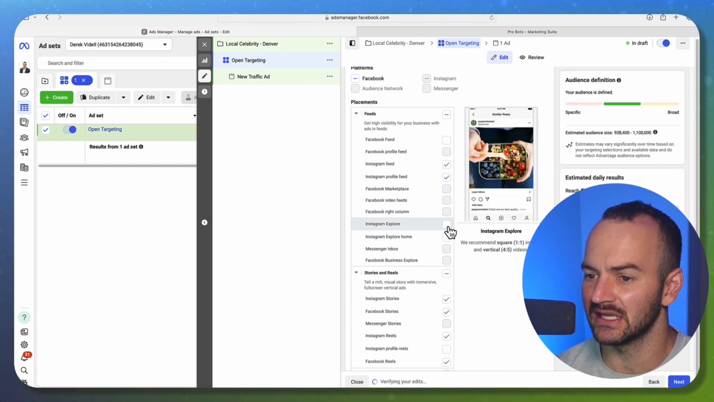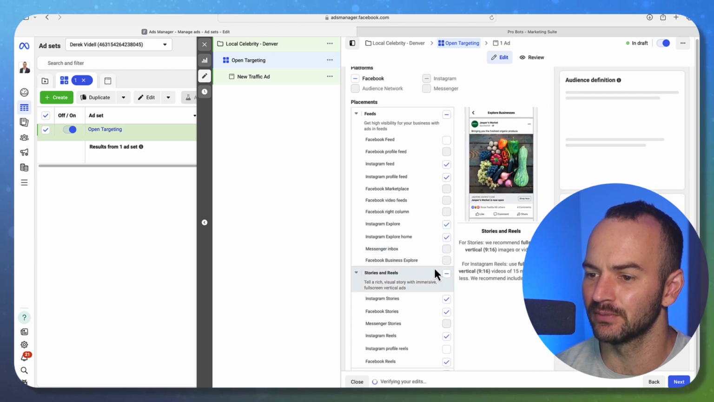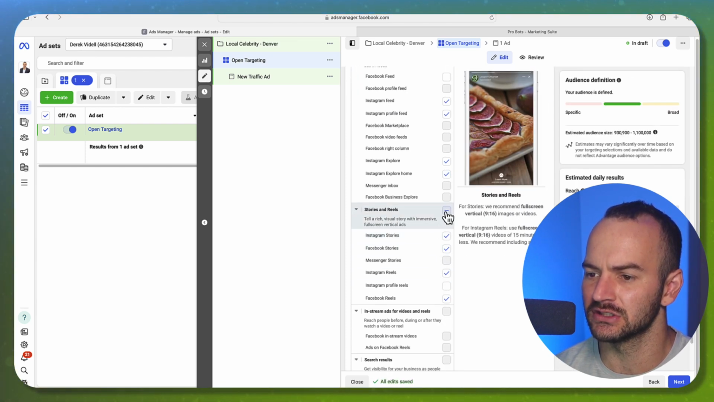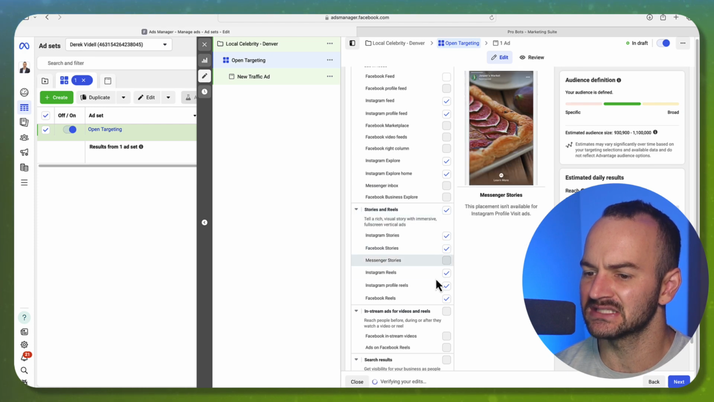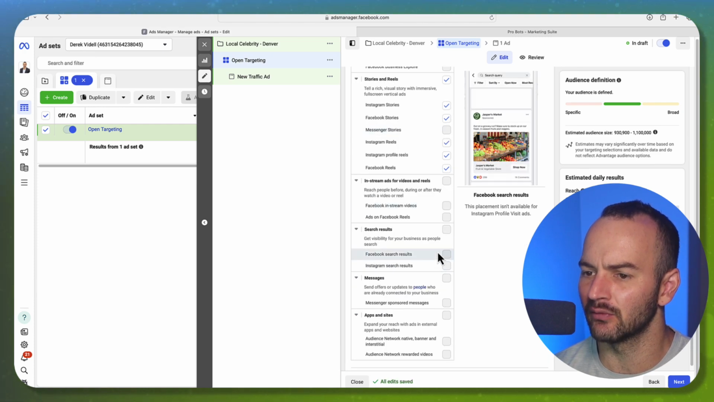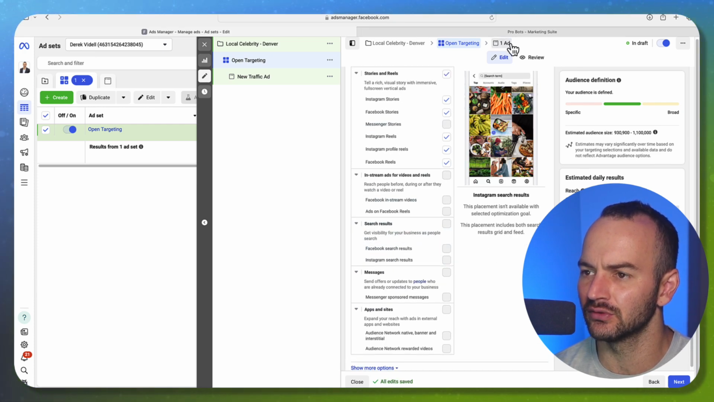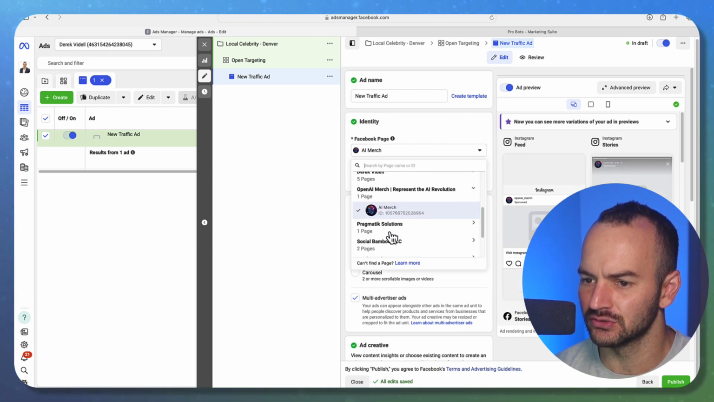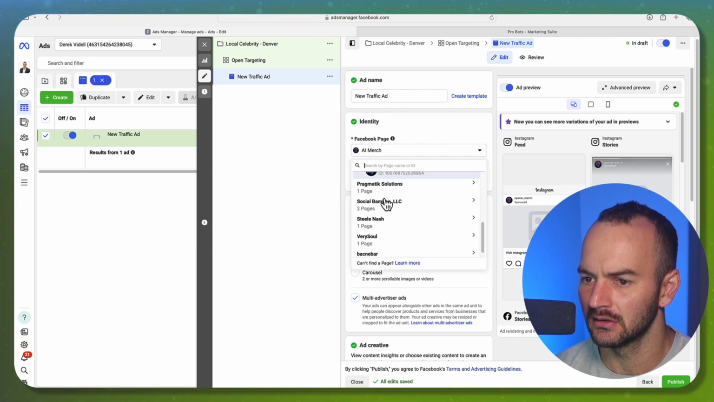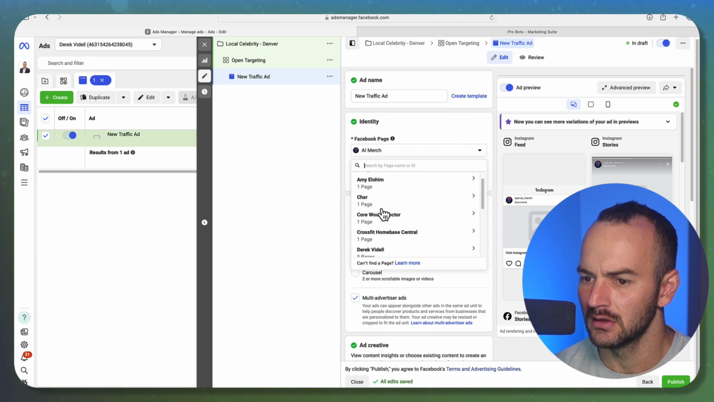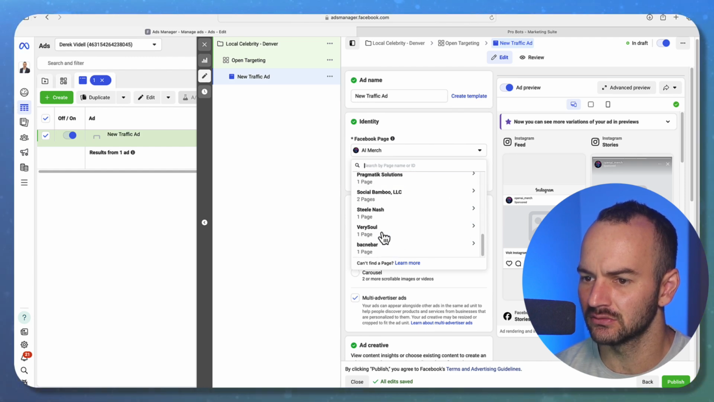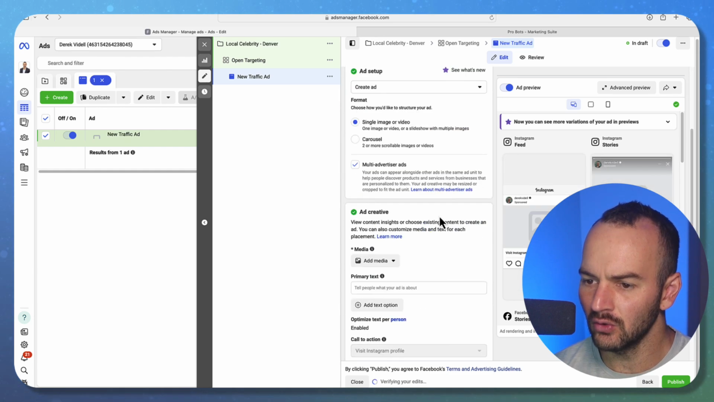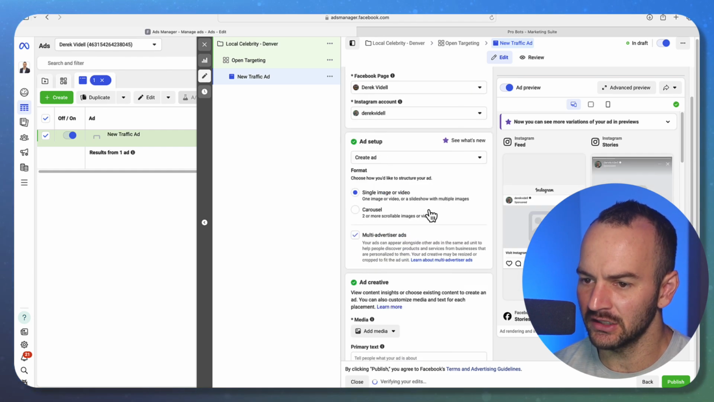So Instagram feed, Instagram profile feed, explore home, and then since I'm going to run videos, I will keep it on those locations and we'll just stick with that. And then we're going to choose my other page. Where would it be? Here it is. Cool. And then here's what you can do.